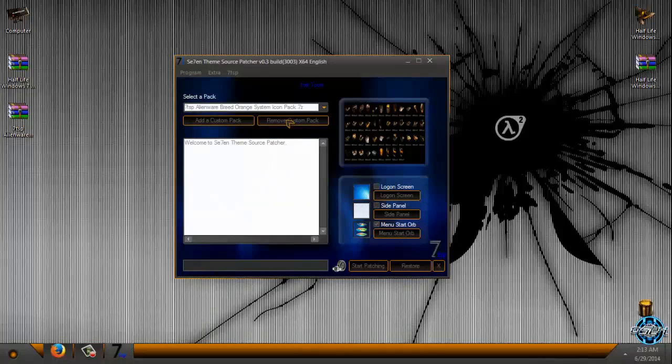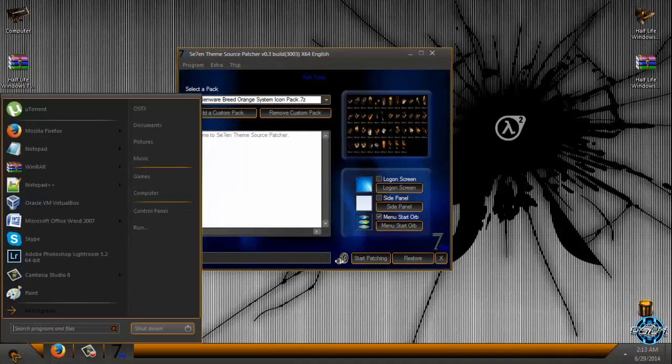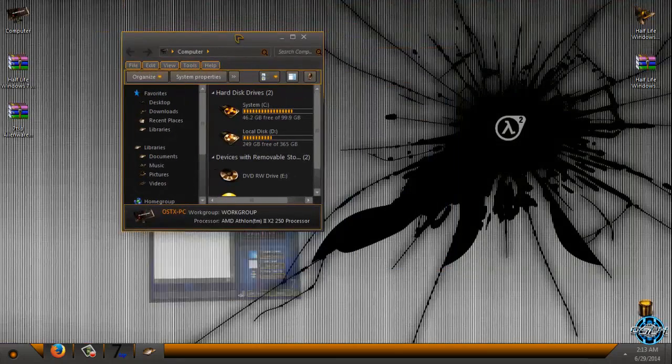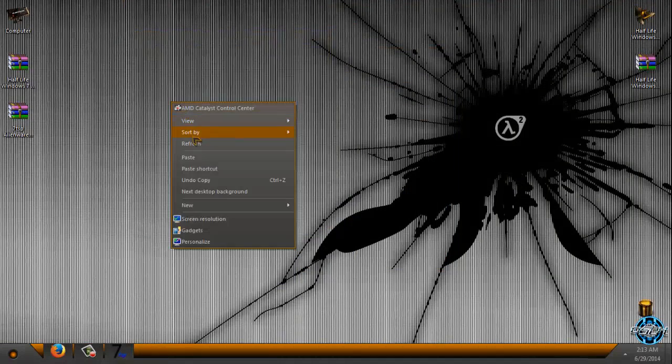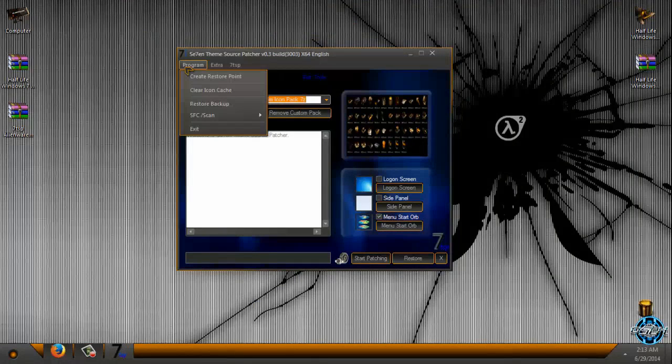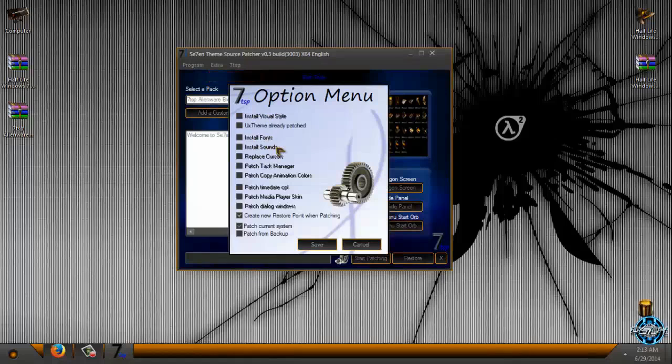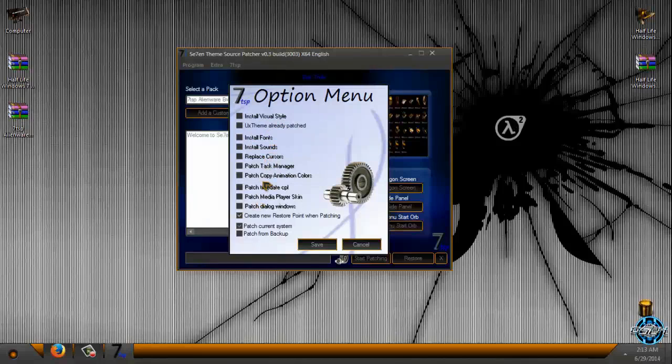Also, before running 7DSP source patcher, make sure that you have all default icons and the default theme. Okay, also in the program you have some options, like install fonts, and UX theme already patched because I have patched my Windows. You can also check out these options here, but there is not much to do except this one. You need to check this, create a new restore point when patching, and that's it.